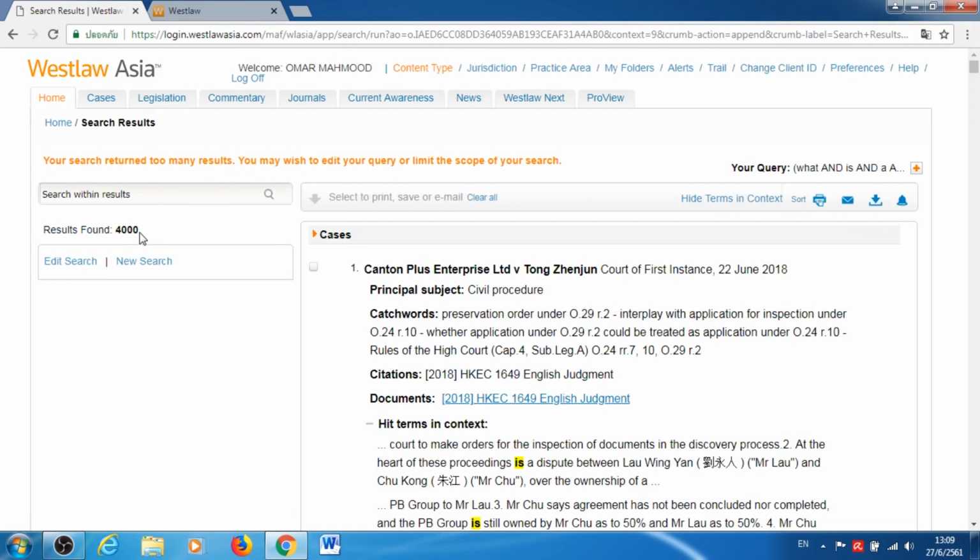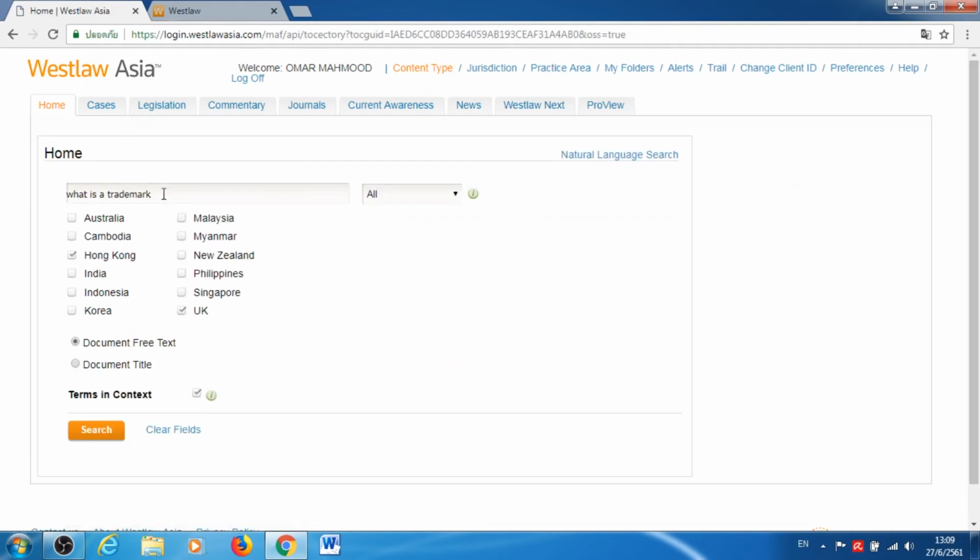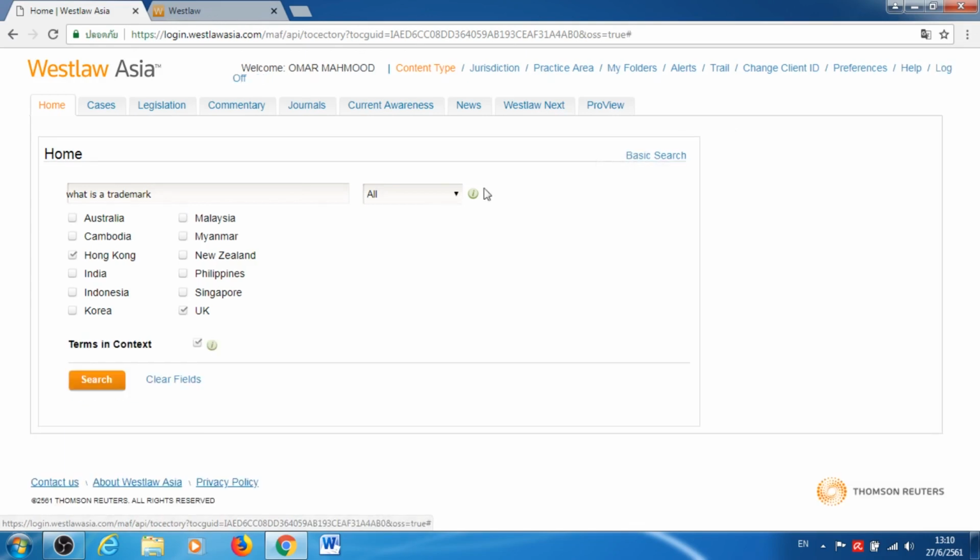You want to make it smaller. So I go back, and when I go back, I just click on Edit My Search. Now, what I've done right now is a basic search. Over here to the right-hand side, you will see something called natural language. If I click on natural language, and I do the same search across the same two jurisdictions, this natural language search will now bring back less results.